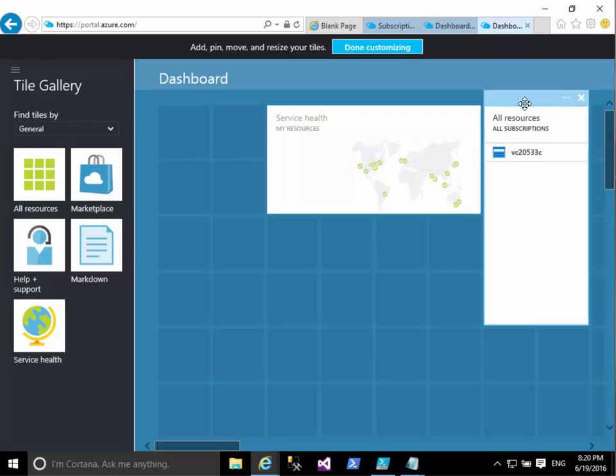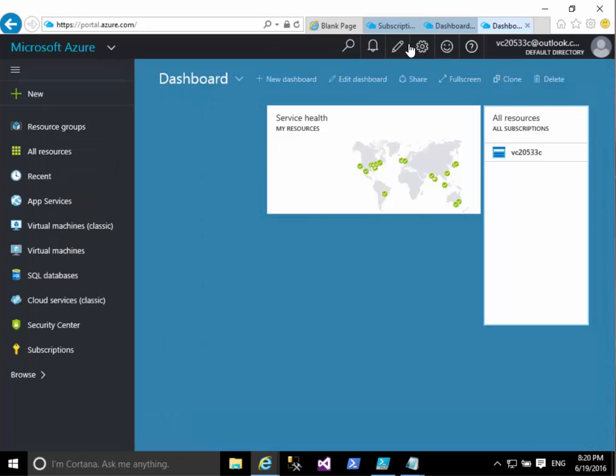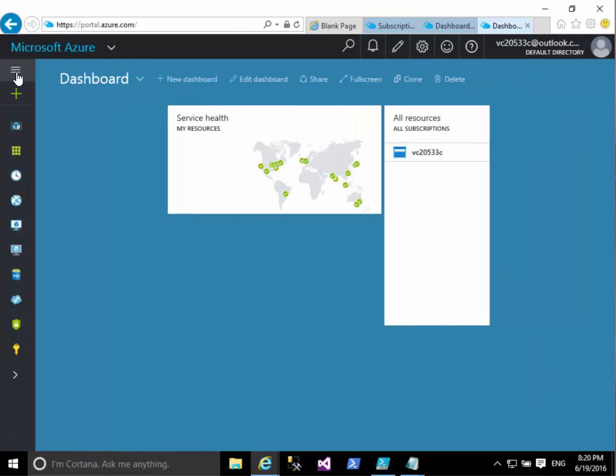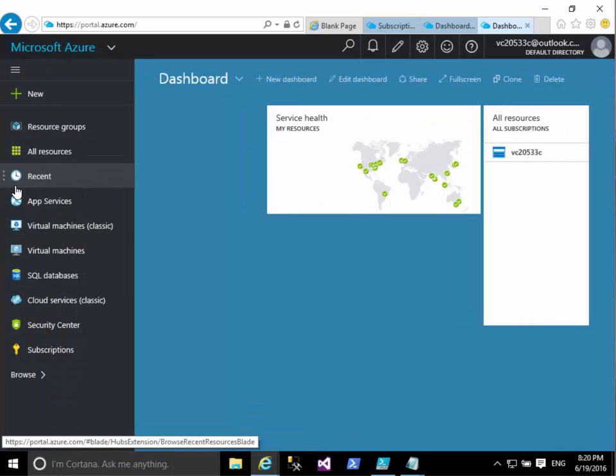Now later on, when we create additional resources, you'll find that there's almost always a checkbox that asks you whether or not you want to include the blade onto the dashboard. So the dashboard is this thing that we're looking at right now. And on the left hand side there's this hamburger menu that will shrink this. Now the new portal uses a horizontal scrolling design.